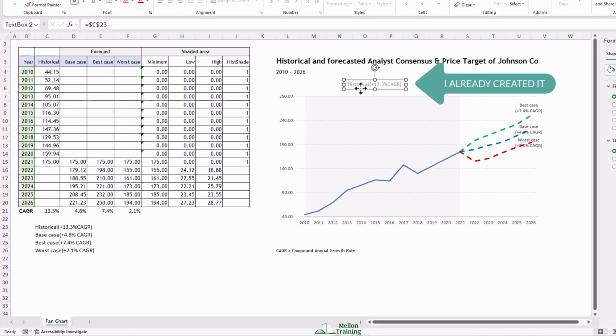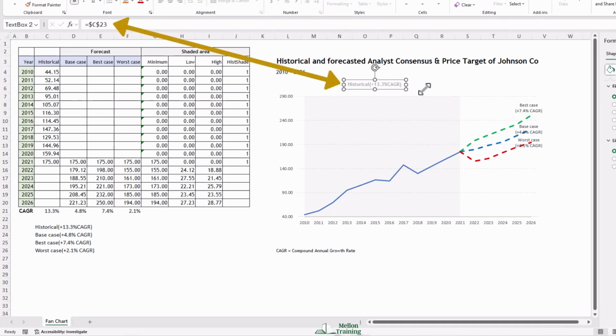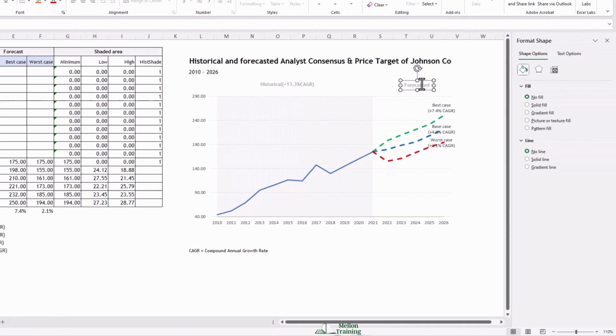Alright, now let's add a text box shape and link it to cell C23. Add another text box shape and edit it to display forecasted. Change the color of each data label to match the color of the respective line. I'll choose a gray color. Make them bold and left align. Resize the plot areas so that the labels do not overlap with the lines.